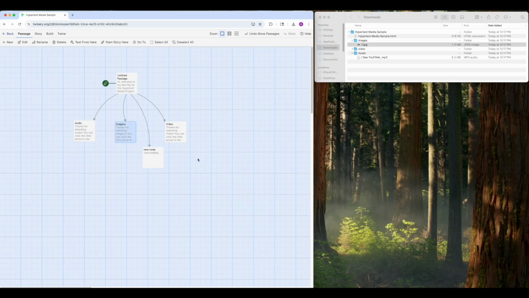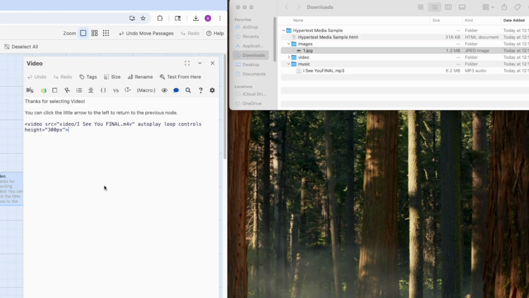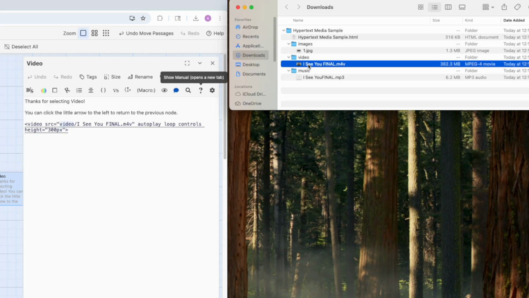All right, and then finally, video. Again, it's similar. There are some slight variations just because video has a lot more controls. But again, in this case, we need to find a video. We need a source of some sort. And that source, we need to look in the video folder, which is right over here. There it is. And in this case, I want the ICU final.m4v.